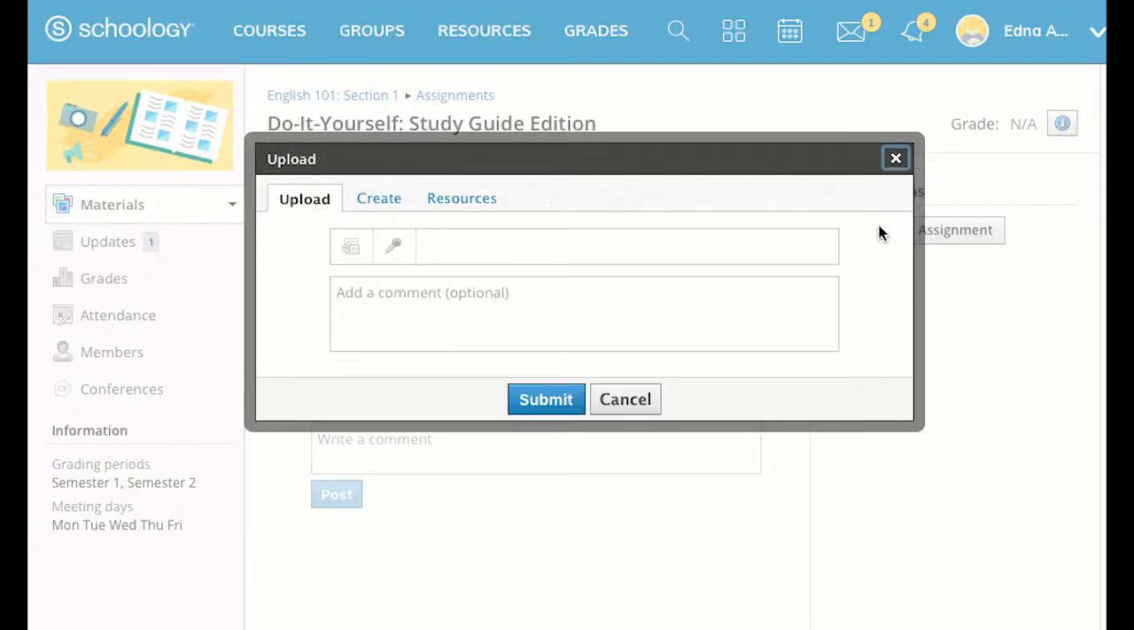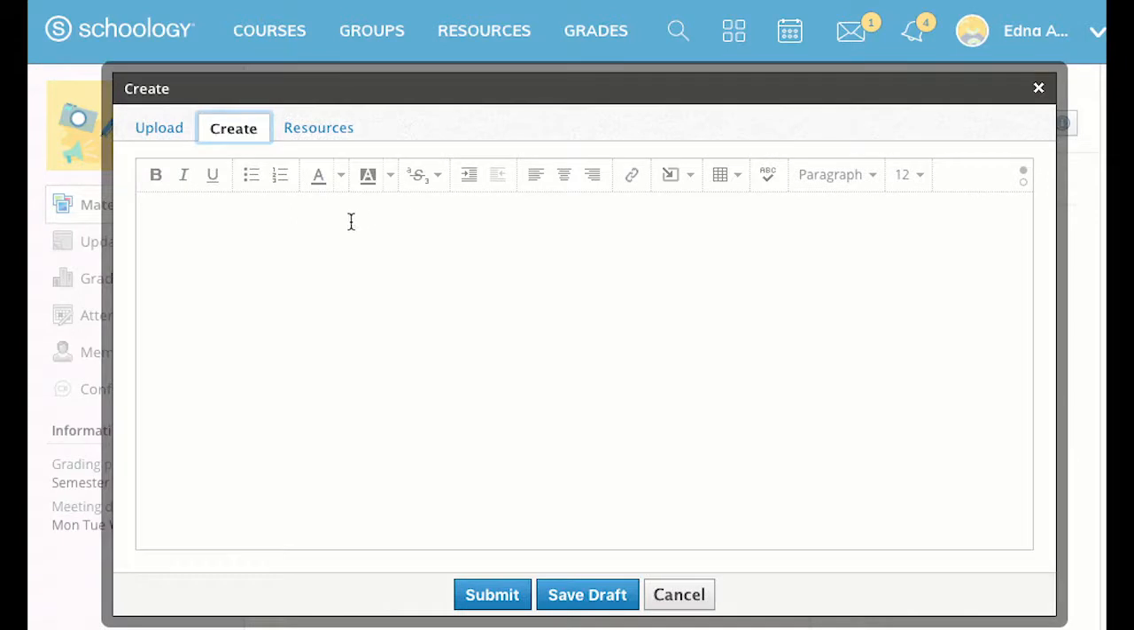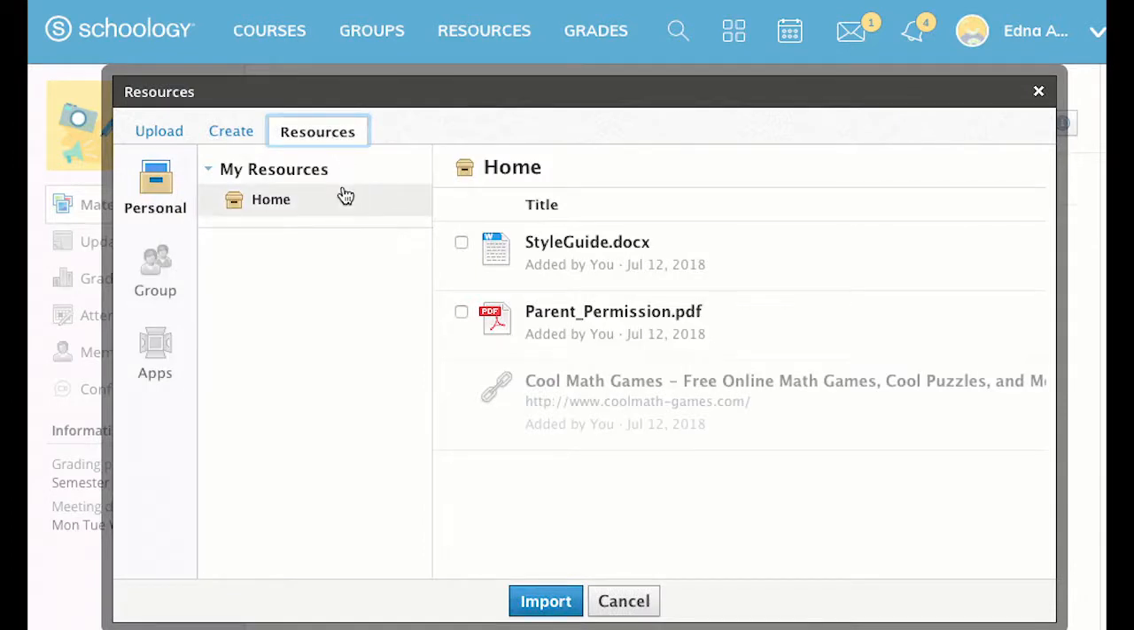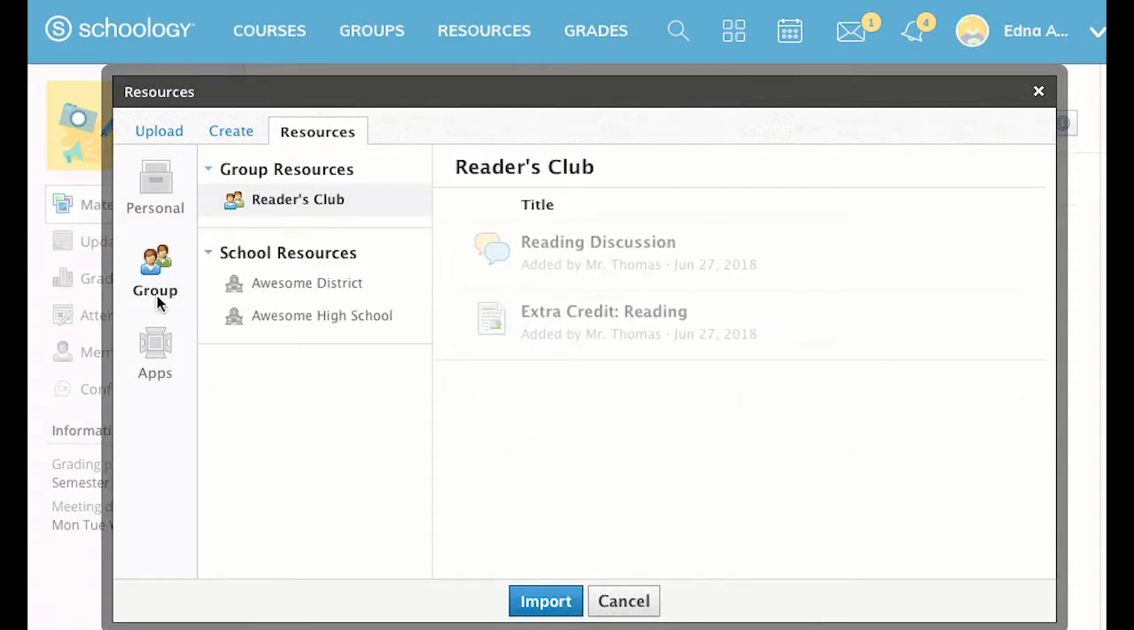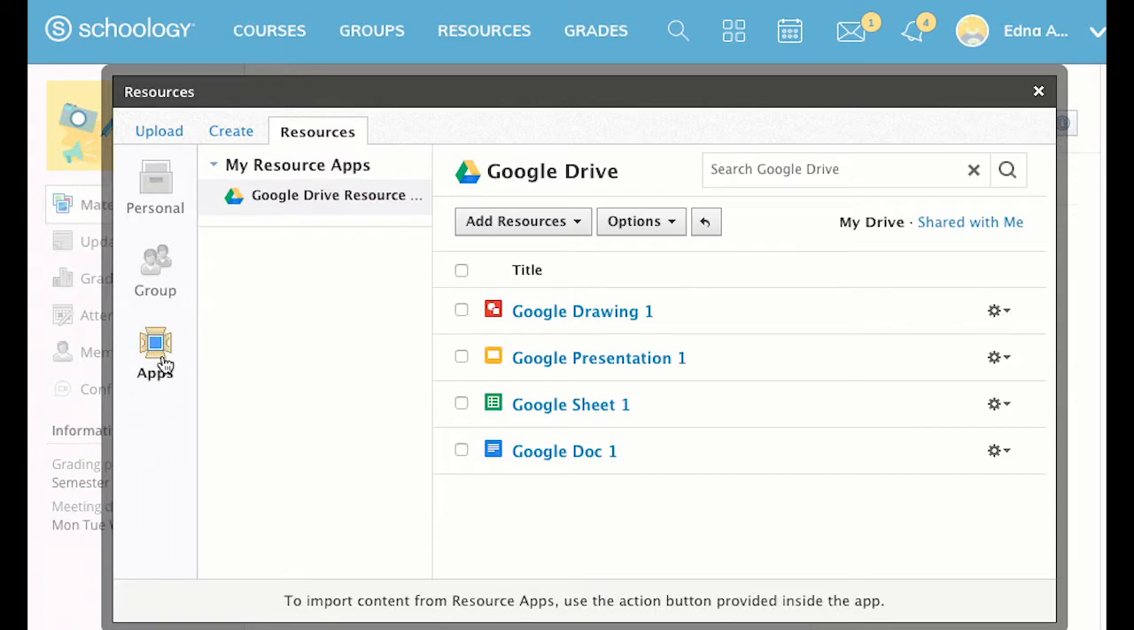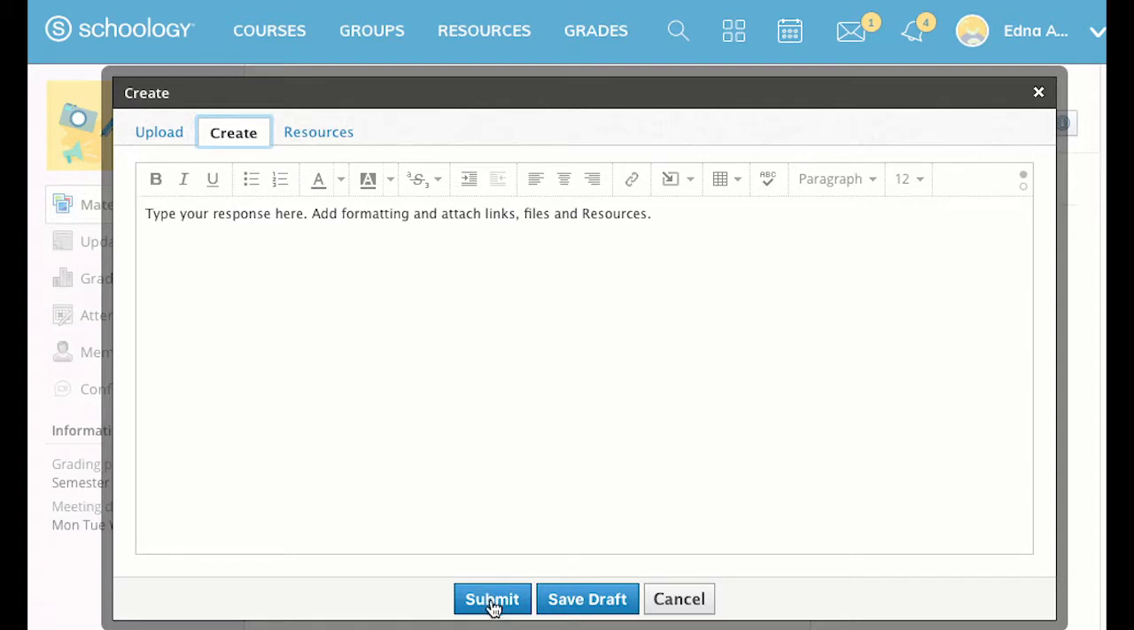From within the assignment, click Submit Assignment. Use the Add Comment area for questions or concerns. This is optional. Upload: select a file from your computer. Create a document on the web using the text editor. Resources: this is what most students will probably use. Select a file from your resources. Remember, you can add files from your Google Drive to your resources. You can save a draft to come back to work on it, or you can click Submit to finish.